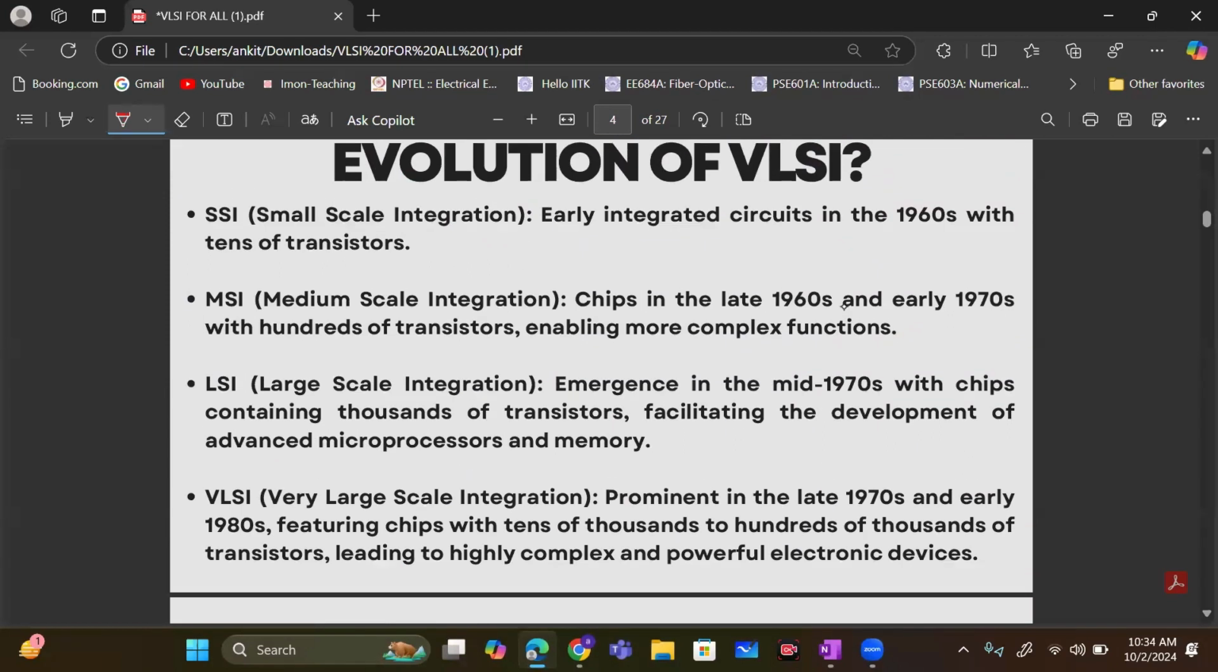So now the evolution, I already explained. That is SSI, small and medium, then large, then very large. So since 1980 it is like that. Small or medium were around the 60s, then the 70s, then the late 70s and 80s. So they are nothing but leading to highly complex and powerful electronic devices. And can you tell me why we are going for large scaling?